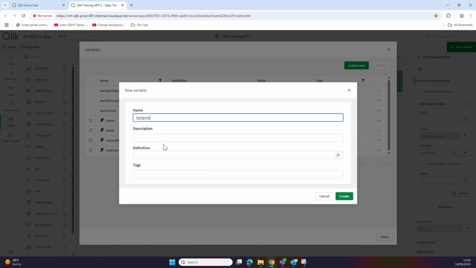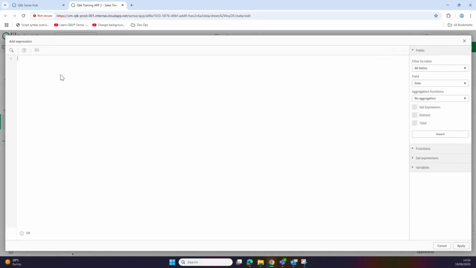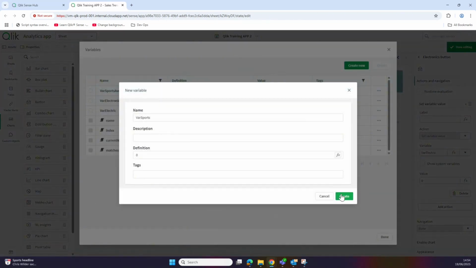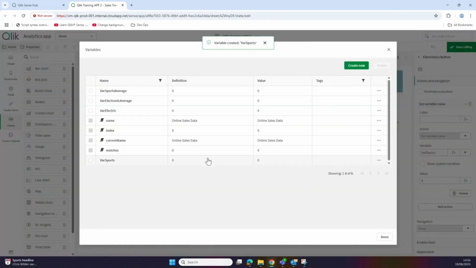The description says that you can describe a little bit about this variable. You can also assign your variable tags. But the definition here, this is where you give your variable an original value. So I'm just going to put in here, sometimes I leave it blank, I just put 2 string marks, but in this case, I'm going to assign it the value 0. So at the moment, I have 2 variables, one called var sport, one called var electric, and they currently in their default state have the value 0.